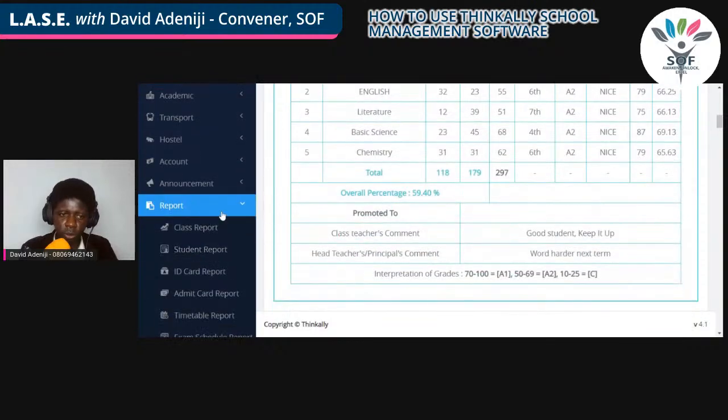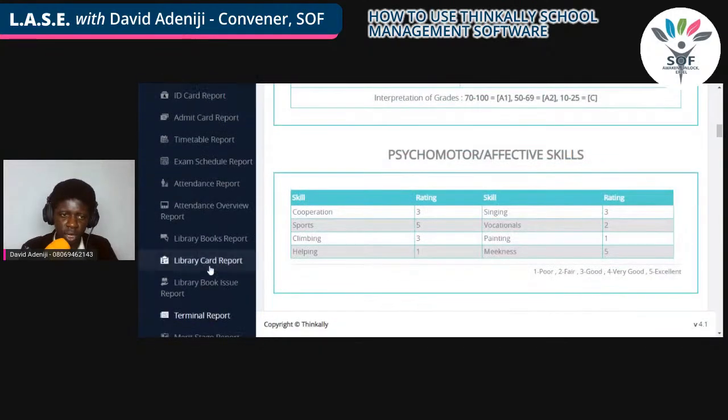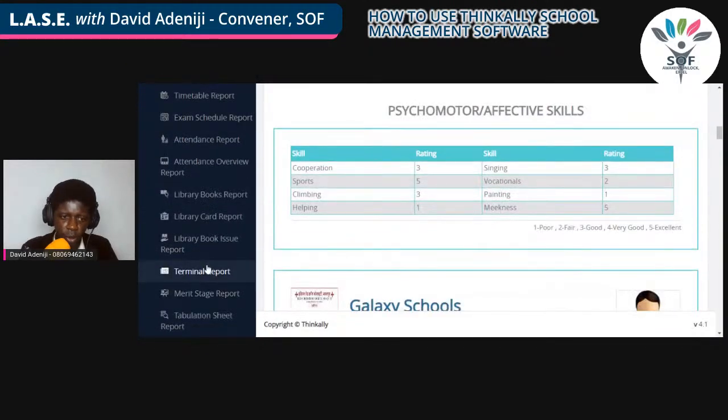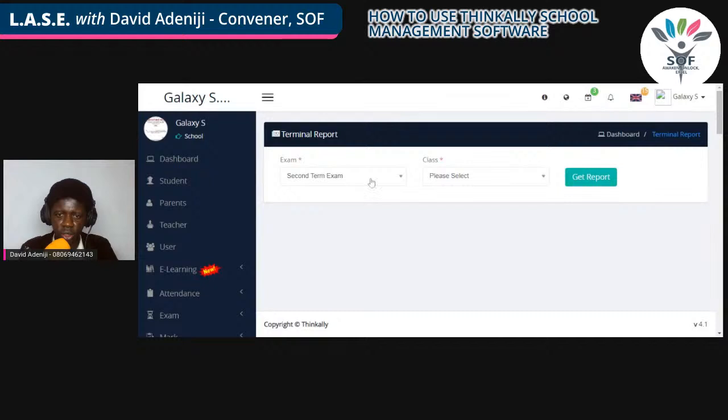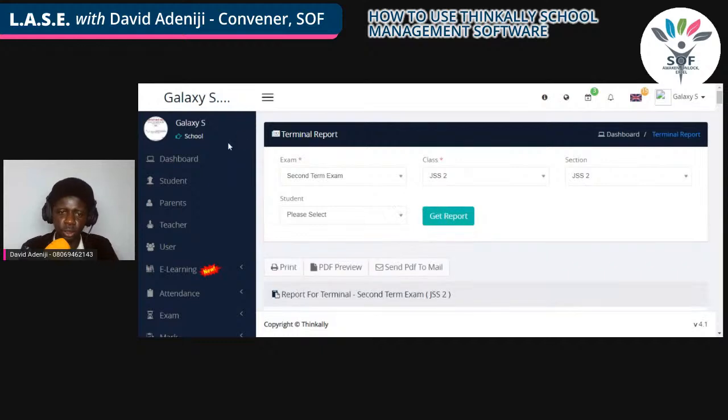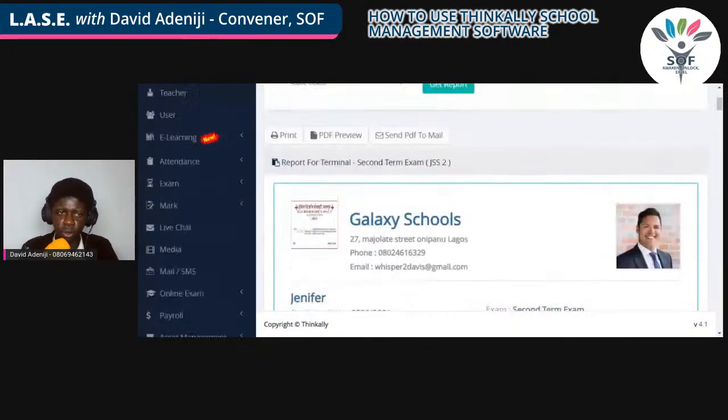Let's now see the result sheet. You go to the module called report. Under it, you look at terminal report. After that, you select the exam, you select a class, and then you select the section, and boom, it shows you the report sheet. Look at how the report sheet looks.